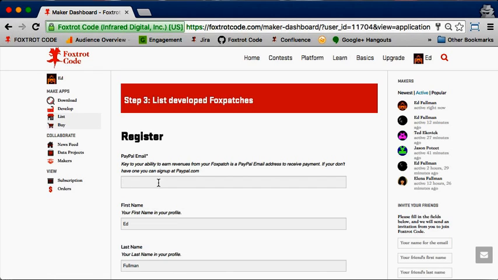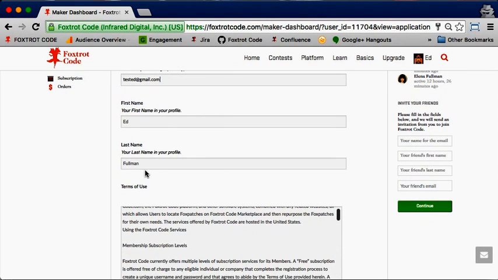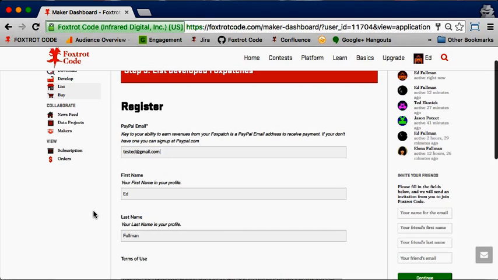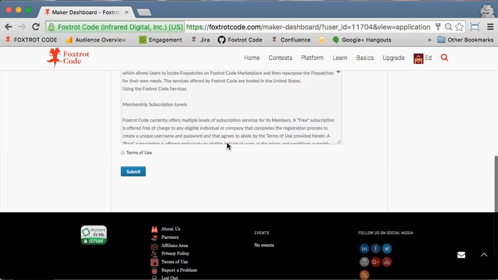So I'm just going to put in a placeholder email here. And assuming this was actually a real PayPal email, we would then be able to use it. Because you've already registered, your name will show up here, but if you wanted to make an edit for some reason, you could do it at this point. That's what will show up on invoices.